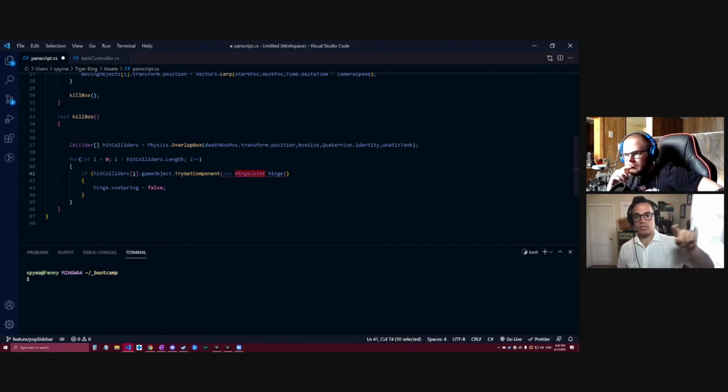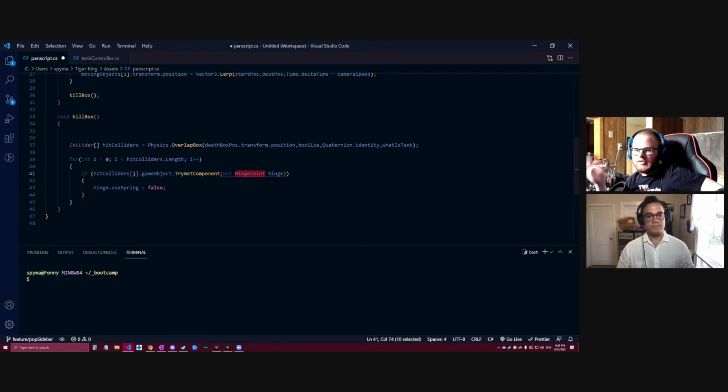We tell that game object, I want to try to get a component from you. Whatever game object it is, this takes care of the case where something other than the tank hits this. If it tries to get the tank object and there is no tank object, then it'll just do nothing. Right? Yes, you got it exactly. If it grabs a cactus, it won't grab the tank controller script from it.